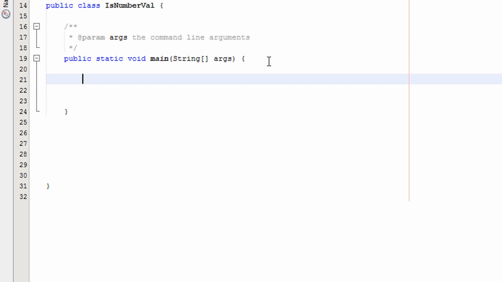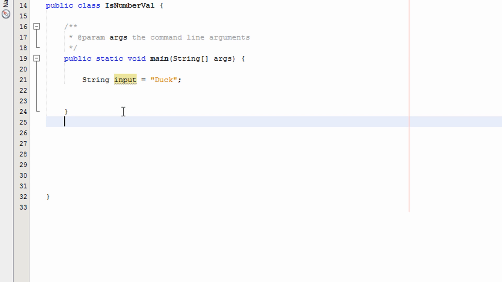Firstly we're going to make a string, we're going to call it input, and set it to duck. Now we're going to have a very quick method. We're going to do public static boolean, so it's a boolean method again. We usually use boolean methods because they return a true or a false, which is really handy for validation. We're going to call it isWord, and we're going to take a string in.